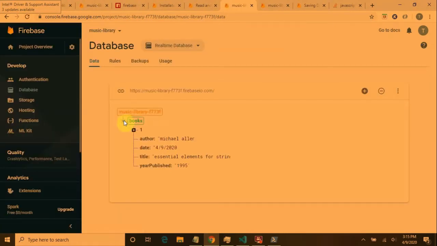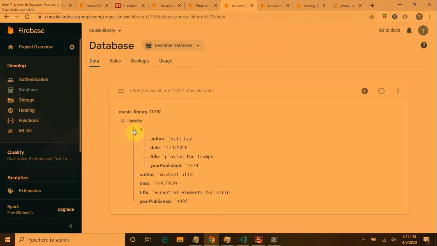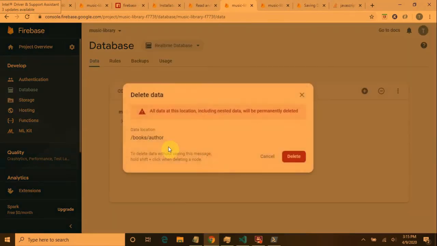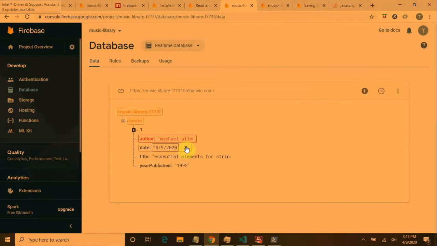Okay, so now we have books, and book 1 is this, right? Oh, that's weird. No, book 1 is that. We want to get rid of this outer book here, so let's just delete that. That's the nice part about Firebase, is you can just get into the online console here and delete some stuff out, which is what we want.